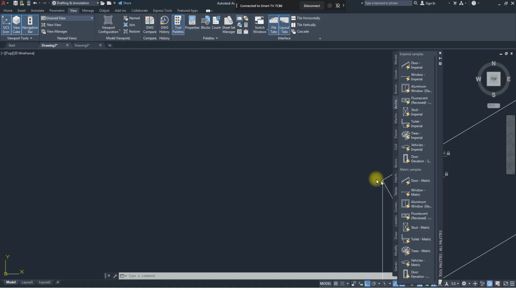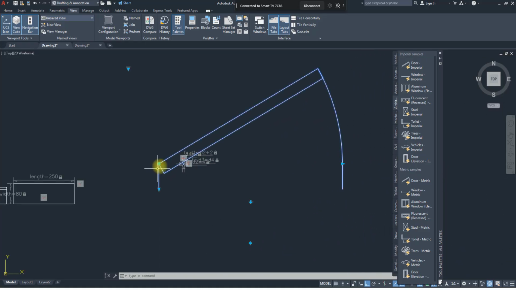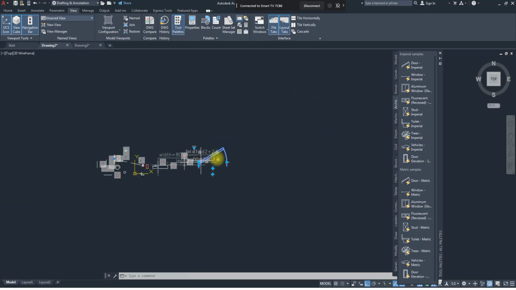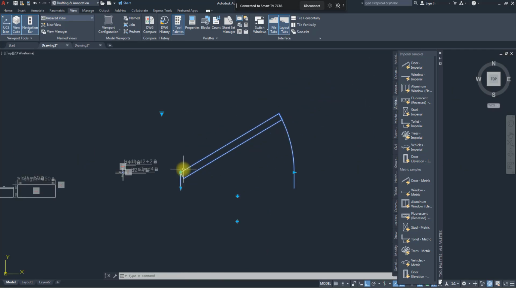So I can just drag this door here and you can see the door. This is plan view. There are sizes there. Let me show you. So you can use this. You notice this door has some hot grips.